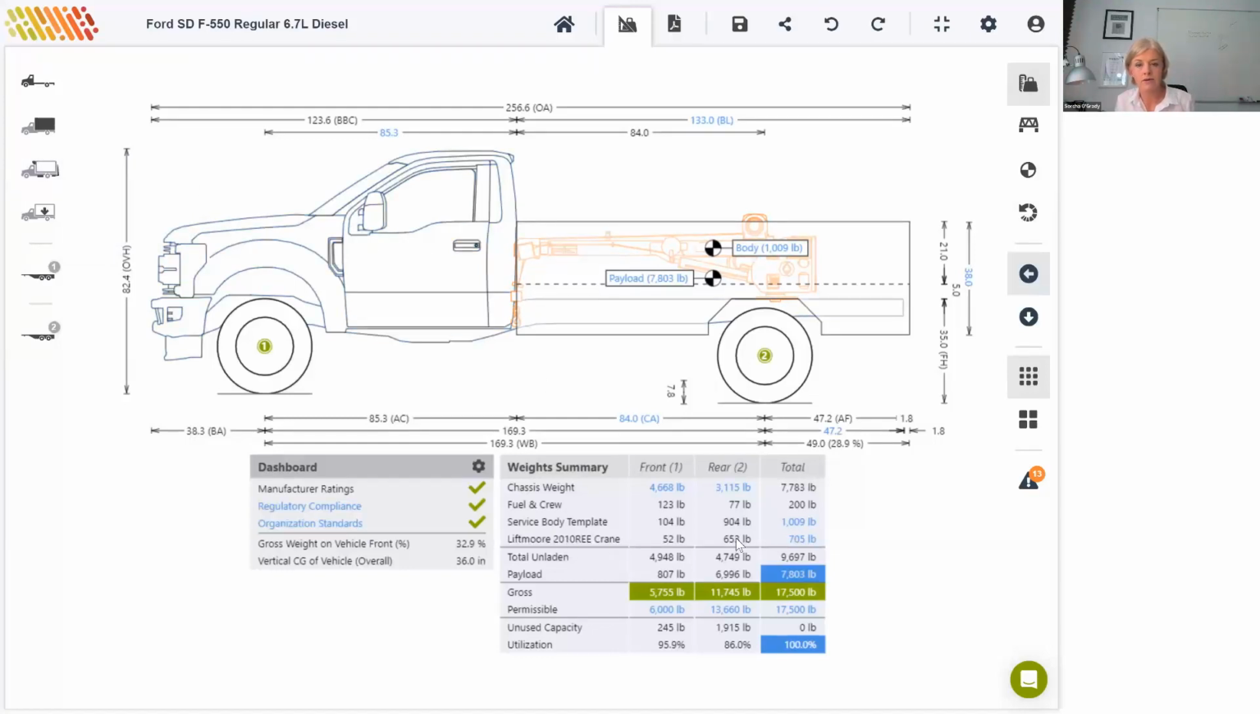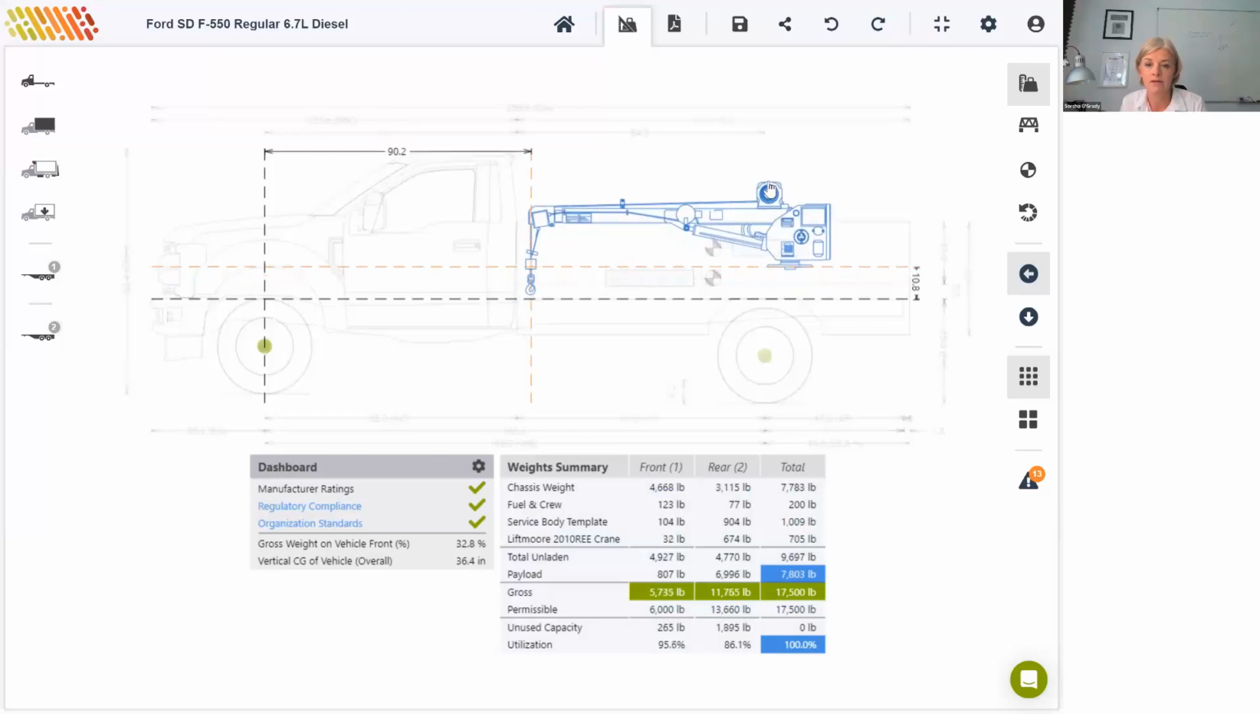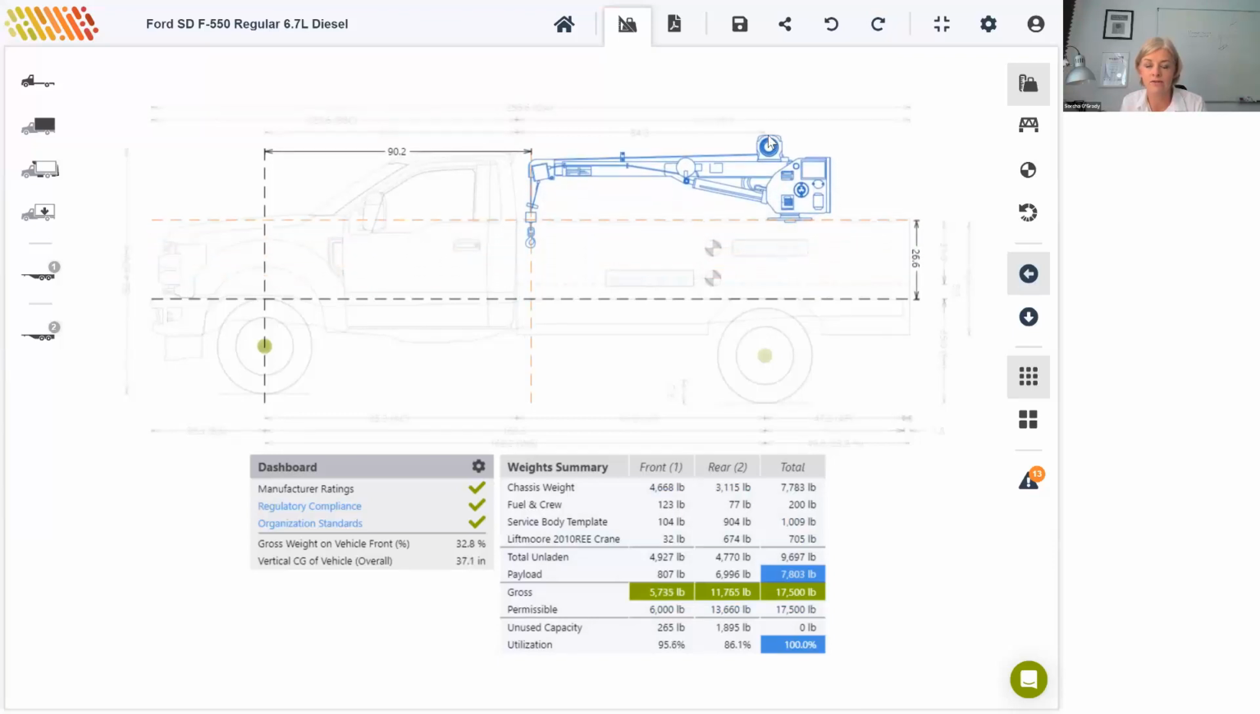You see that the crane's weight has been included now in the total unladen weight here, which has risen to 9697, and the payload has been reduced accordingly. Watch how the weight changes on the front and rear axles as we drag the crane along. So you see the front axle starting at 95% utilization, but as I move it towards the rear, some of that weight will be transferred onto the rear axle.